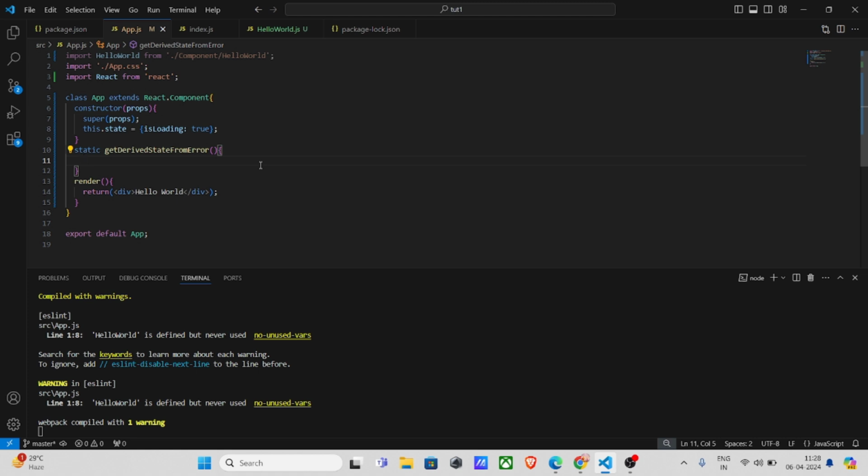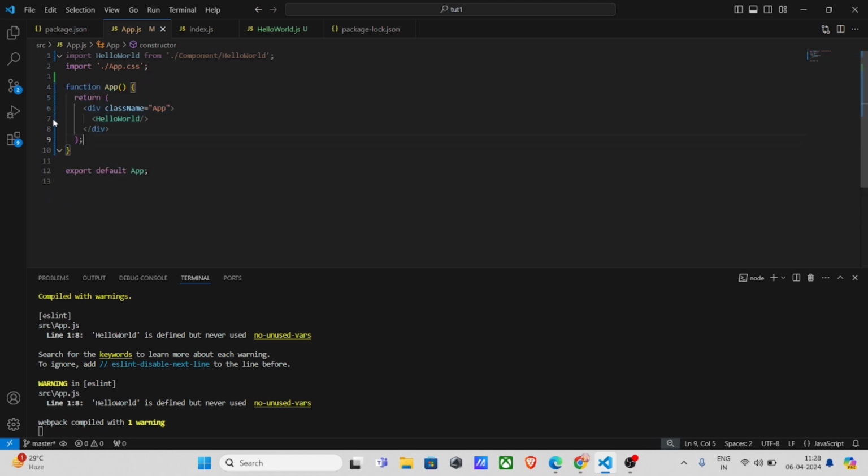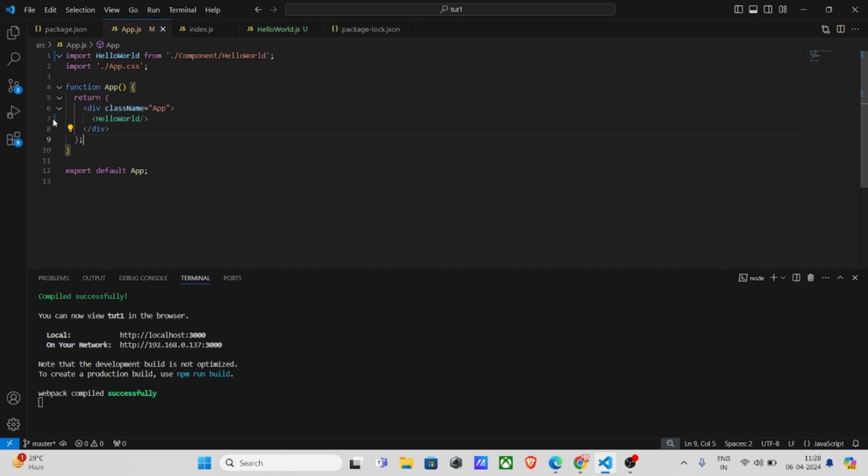As I demonstrated in front of you, the class component can be a more complex structure as compared to functional components. That's why more developers prefer functional components, and the ease of use of functional components also inspired them to use functional components instead of class components nowadays. As I demonstrated previously, that was the functional component.